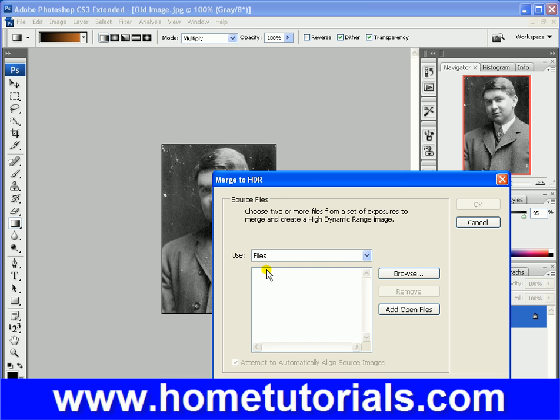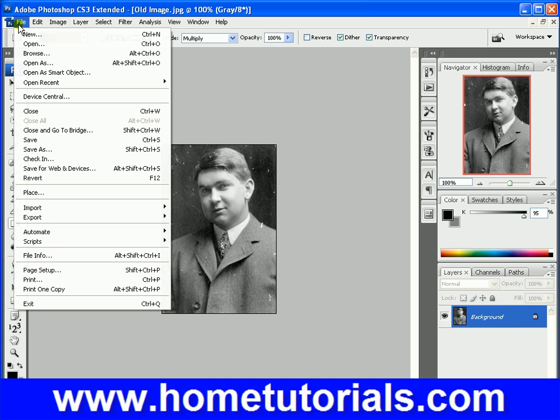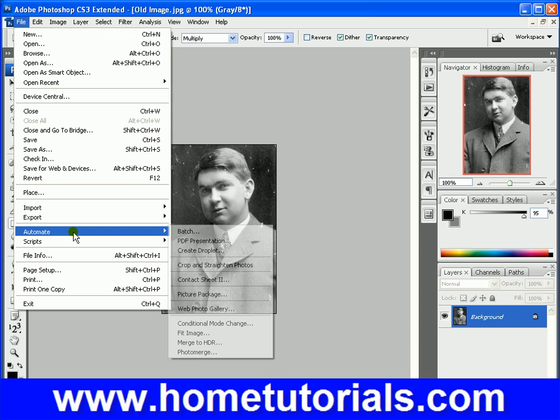Here you can choose two or more files from a set of exposures to merge. So here's where you would browse, pick your three exposures, and easily merge it into an HDR or high dynamic range image, if you're into the photography thing. All right. Another thing to automate, Photomerge.